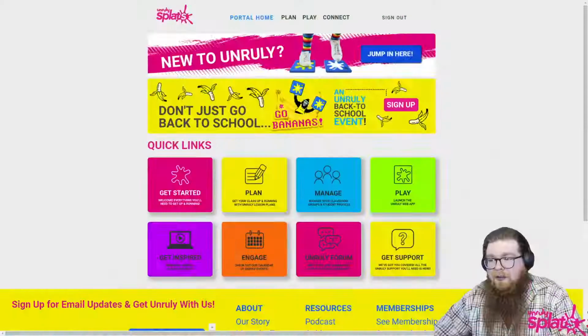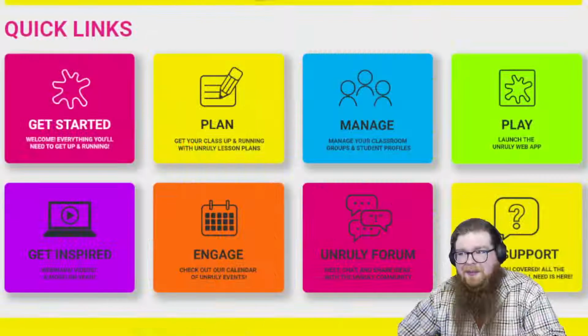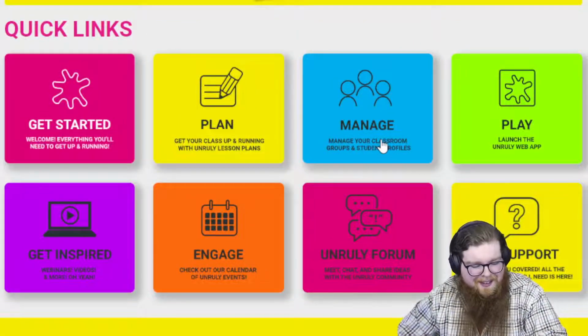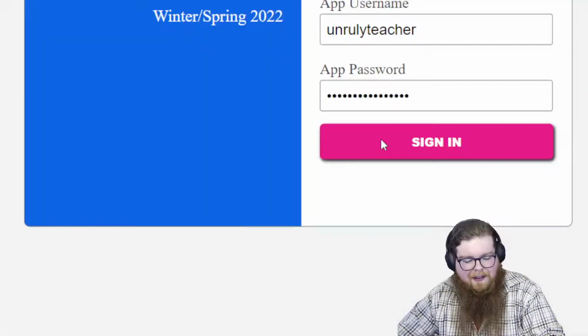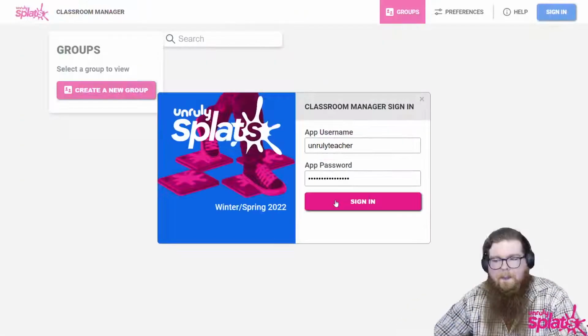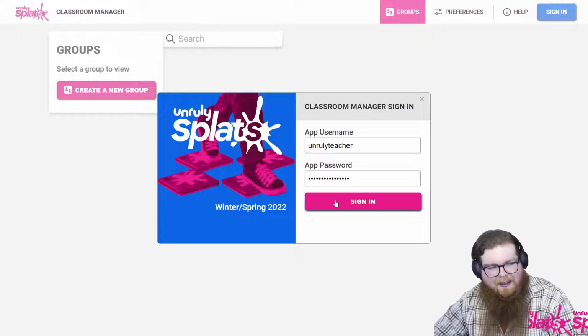So in our Unruly portal, we're going to head to the Manage button, and this will open our Classroom Manager window in a new tab. Classroom Manager app, you could call it.